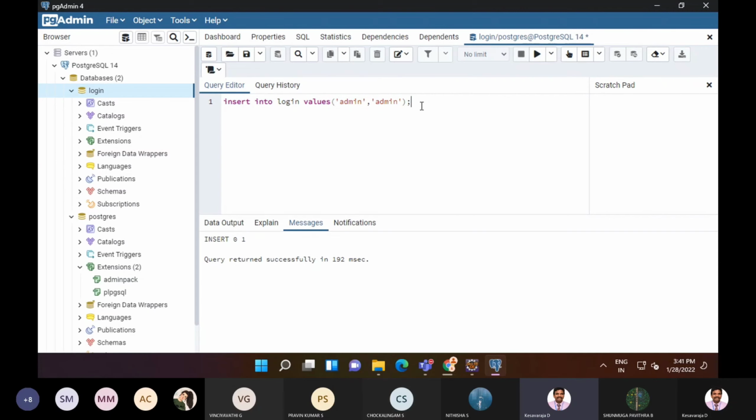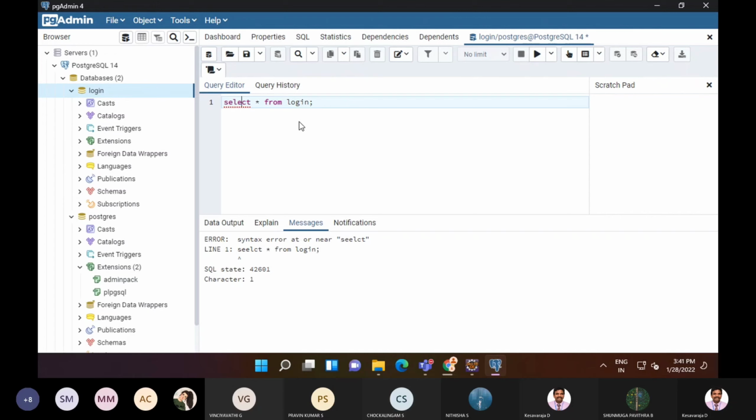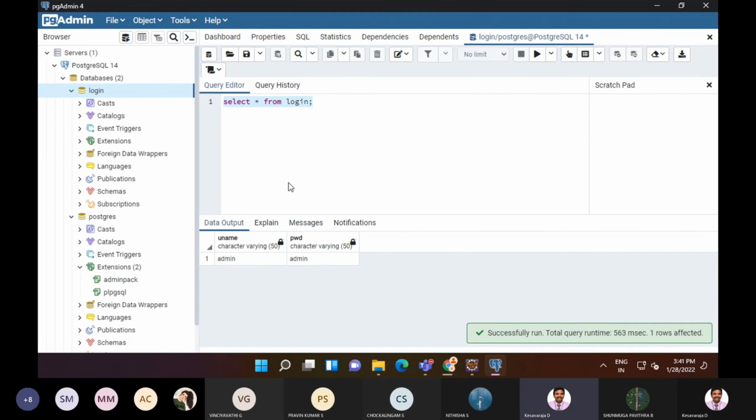For verification, select star from login. Yes, everything was fine. That's all.